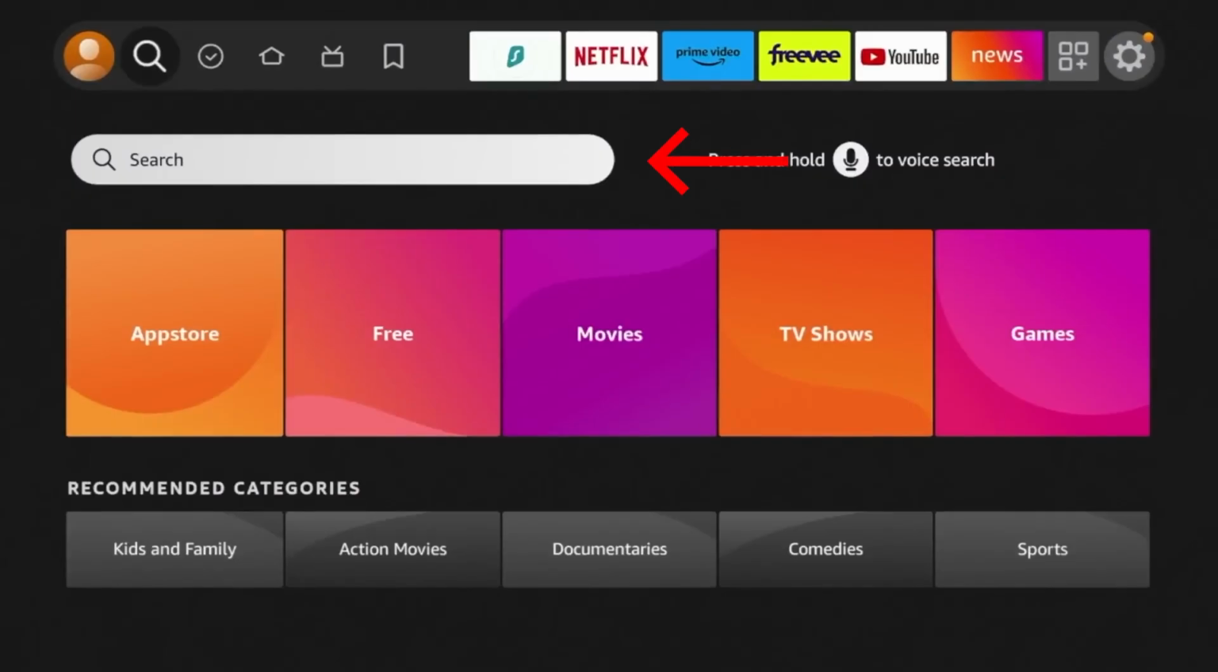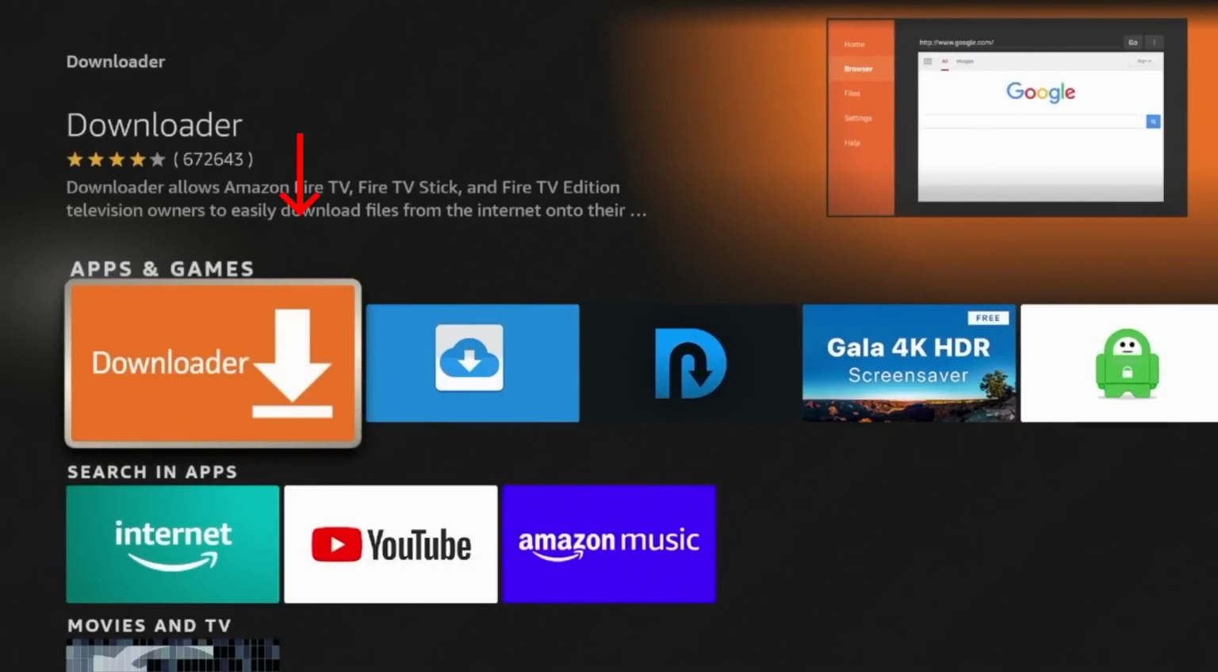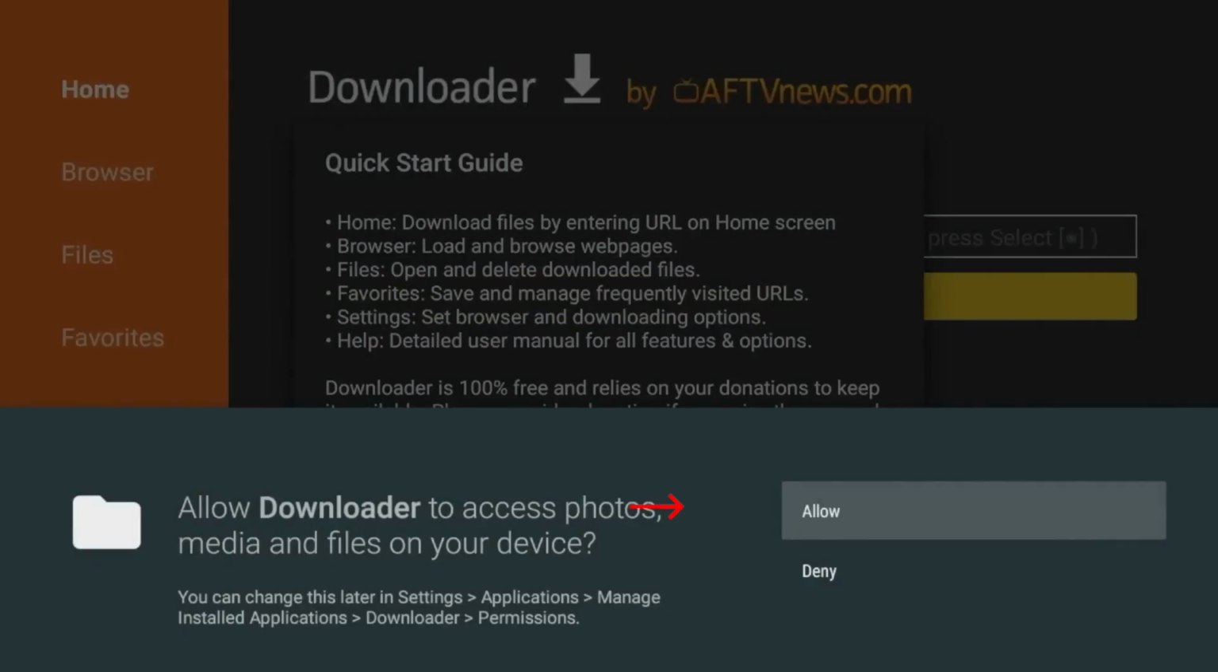Next, head back to the home screen and open the search option. Search for an app called Downloader. Once you find it, install it and open it. When prompted, allow all the required permissions so it can download files properly.